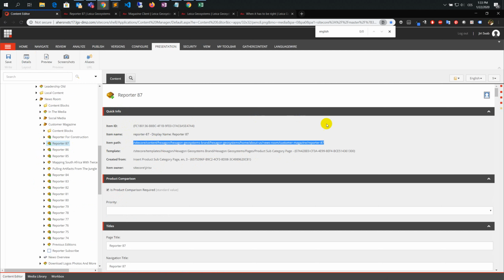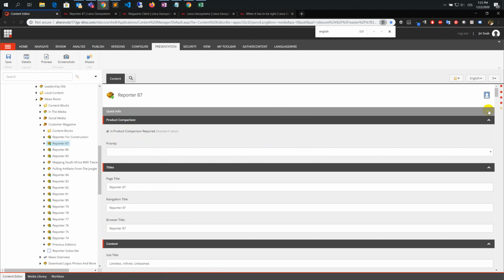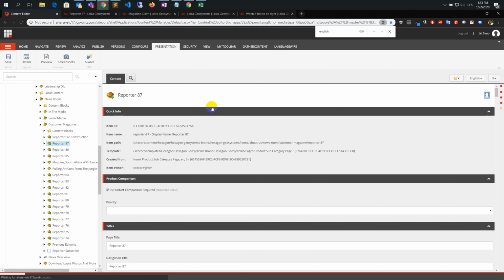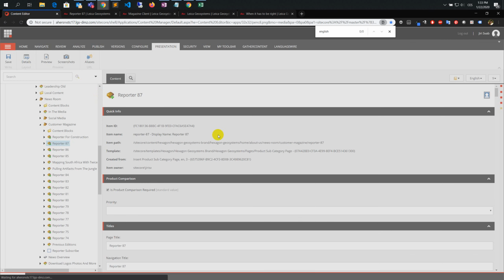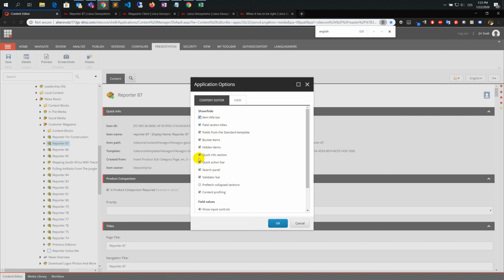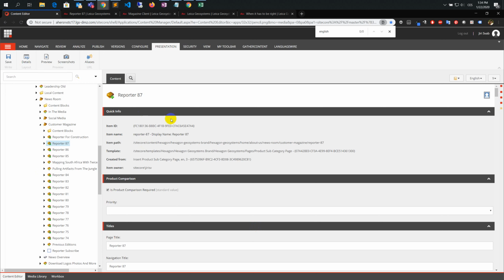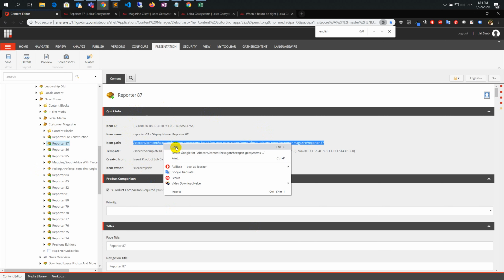If for some reason you don't see that on the top of your window, then your quick info is either not displayed, so you have to click here to display it, or it is hidden by default. To enable the quick info, you go to the hamburger icon on the top left corner, go to application options and select the quick info section. Okay, I have this one selected. Once you click OK, you have this quick info bar for every item. In my case it's already enabled, so I just click on the item path and copy that.